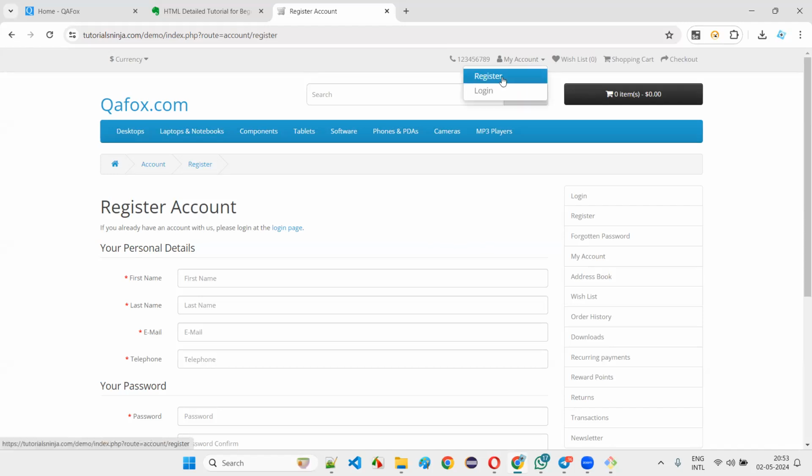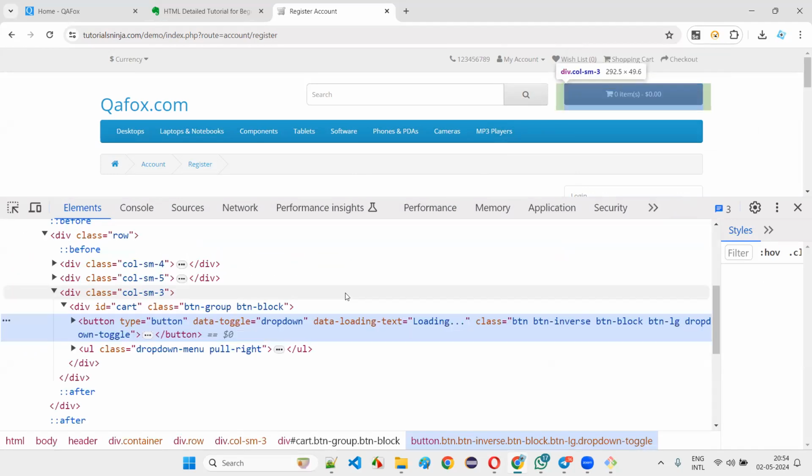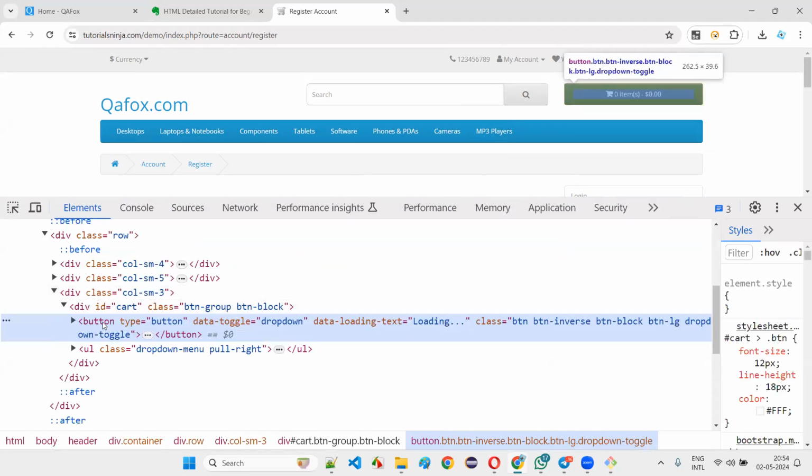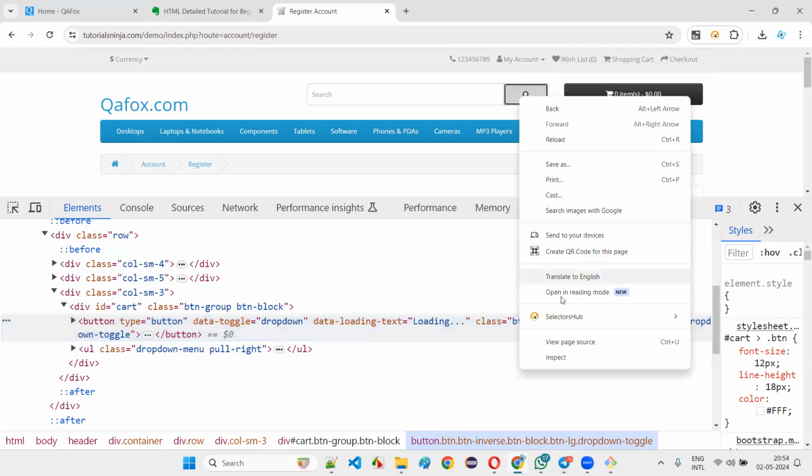Okay, then the next part is whether this particular black color thing is a button. Let's inspect it and see. Yes, it is a button. It has a button tag itself, with type equal to button. It's not an input tag, it is a button tag. Some different types of buttons will be there.